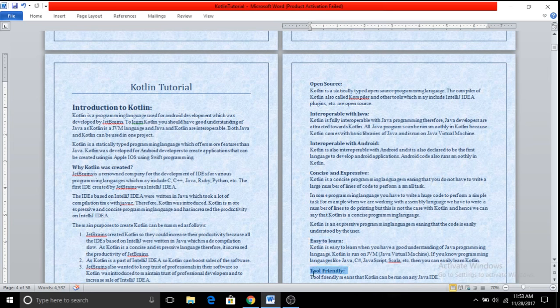Then tool friendly. It means that Kotlin is tool friendly. It can run and compile on any Java IDE. For example, we have talked about Eclipse, and in Eclipse you can download the Kotlin plugin to run and compile Kotlin code.